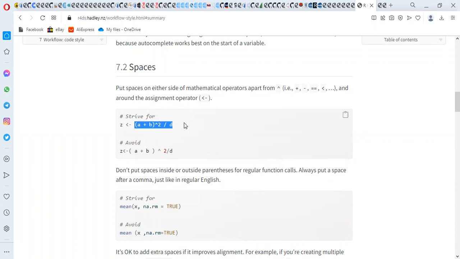Because once we grab the whole of this, we are assigning it into a new object called Z. So once we run this, we are going to create a new object in our environment, Z, that is holding our computation. So the book says that we should avoid writing code in this way, because we can look at this: we have our assignment operator, and there is no space before the opening brackets.